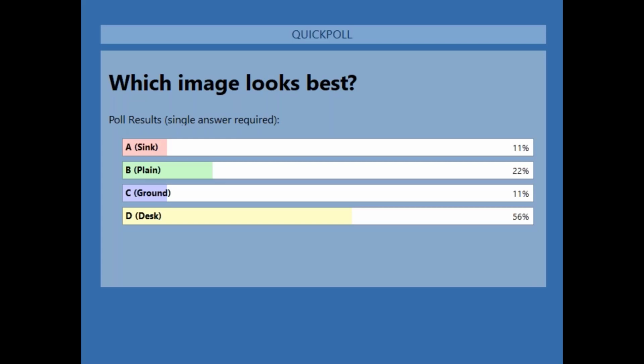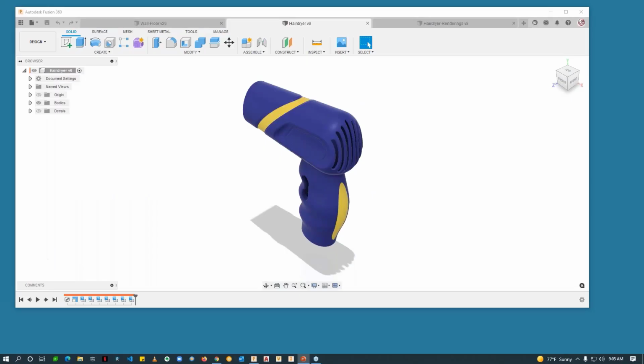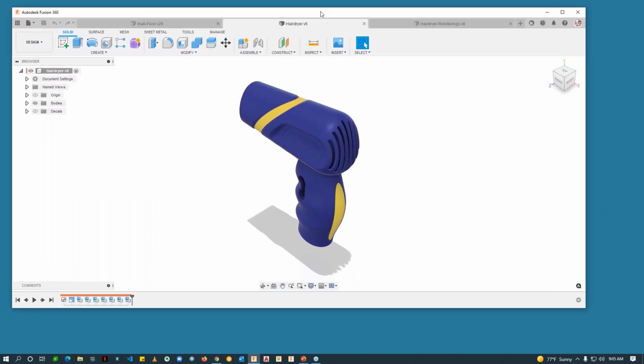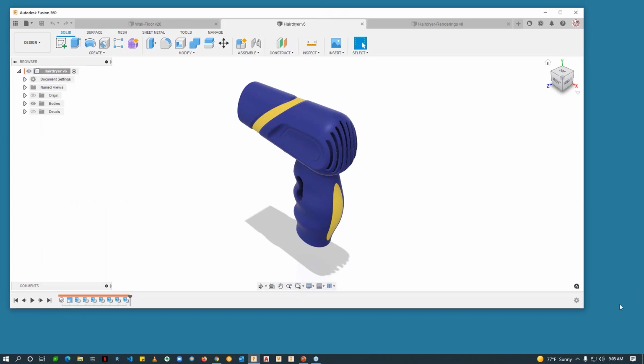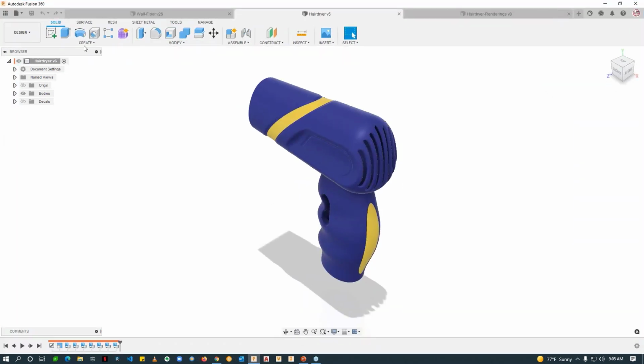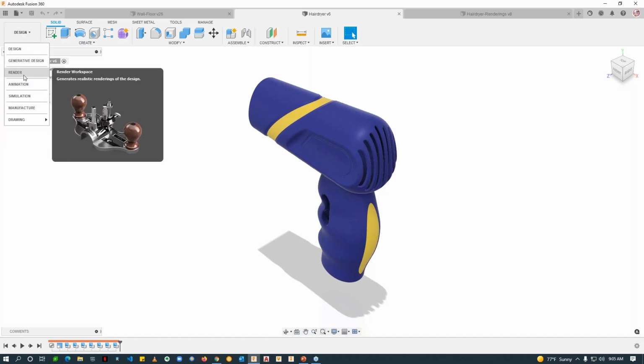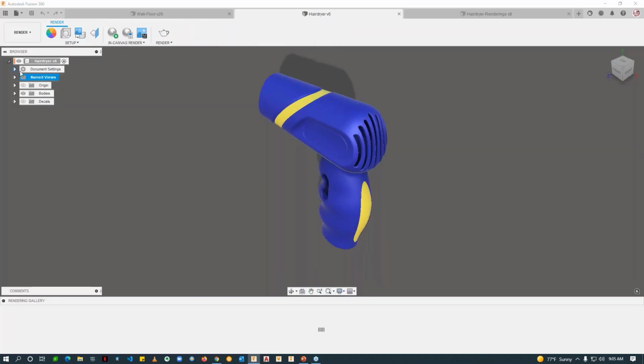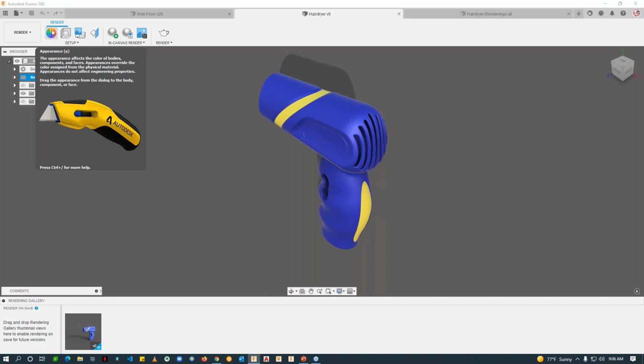So let's get our PowerPoint here, and let's jump right into Fusion. Let's start with this hair dryer. For the rendering environment, let me maximize the screen. We need to leave the design workspace and jump over to the render environment here. You see the toolbar changes. The first thing I want to discuss is appearance, that's this first tab, first option here.